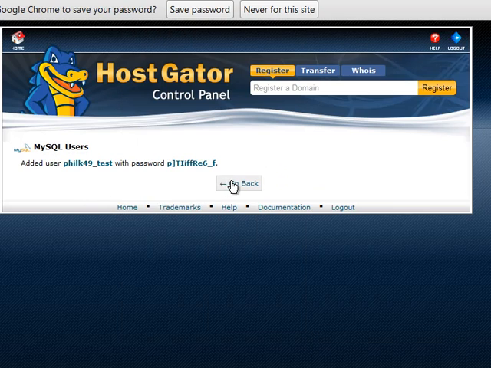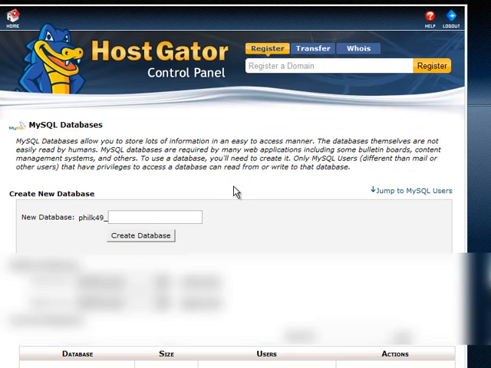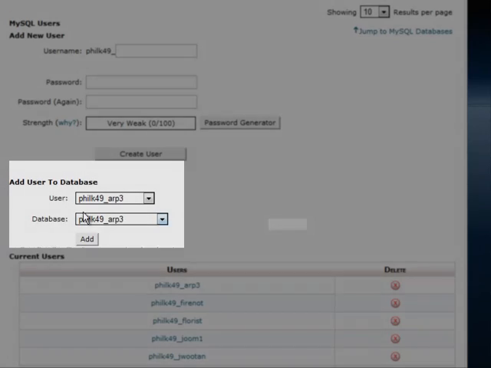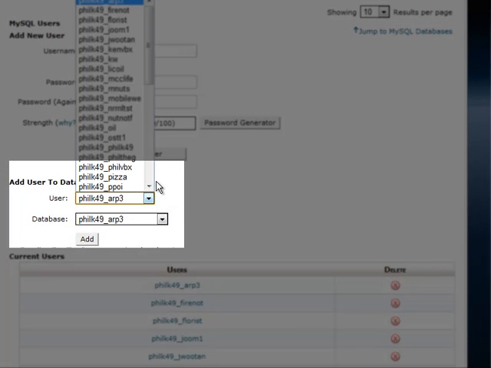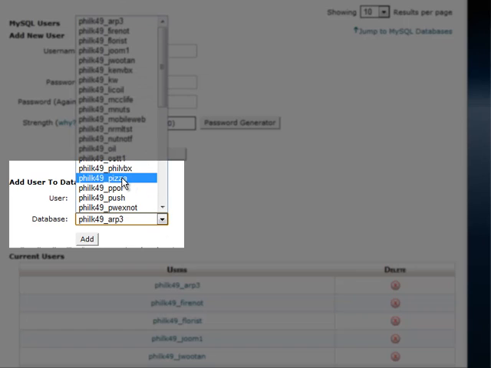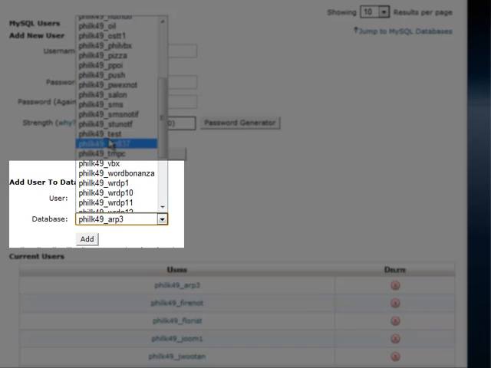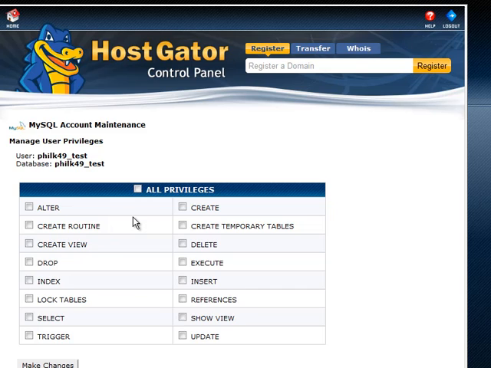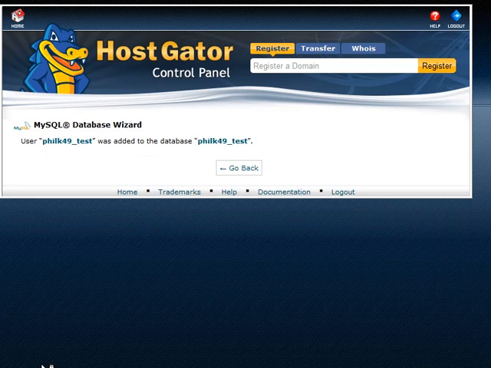And then we come back and click on go back. Then what we'll do is we'll scroll down to the area where we actually add the username to the database, and we'll scroll down and we'll put fill K49 test and fill K49 test, and we'll click on add. That will open up the page where we check all privileges, and then we click make changes, and that adds the username to the database so that they're tied together.